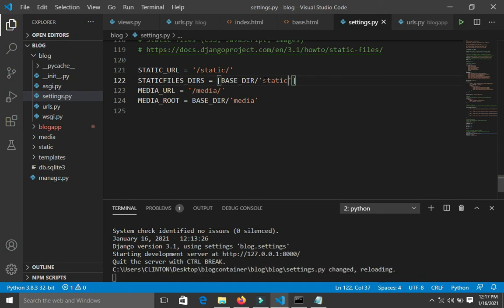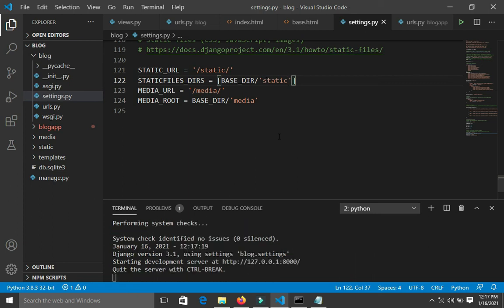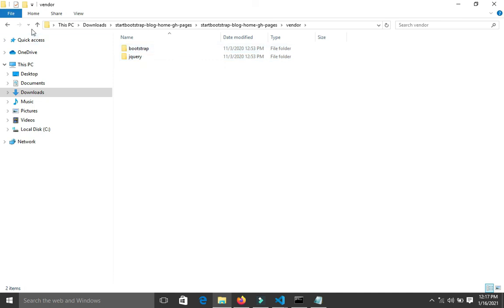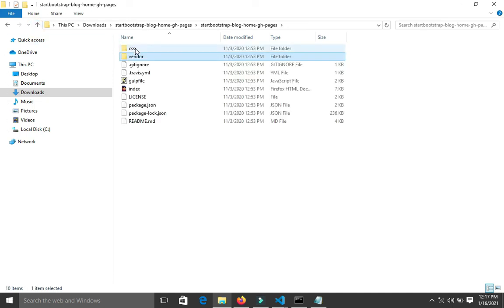Yeah, we're going to change this to static, which we've done. So after that, I'm going to go down here. This is the index.html, and these are the static files. This is the CSS. This is the JavaScript. I'm sure jQuery is there. We're going to come down here and copy these two folders. Ctrl C. Copy them.